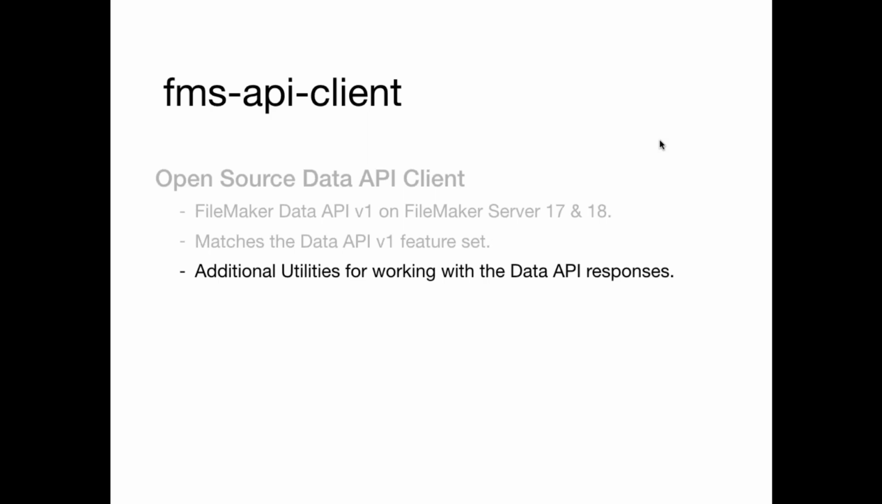There are some things you'll notice as you start working with the data API that get kind of complex. One of those things is dealing with container data, right? You might get a URL for an image in a data API response, but getting that container data back can be a little bit of a hassle. FMS API Client adds utilities to make that easy. Furthermore, when you receive responses back from the data API, you get it nested inside of field data, portal data, or data property. FMS API Client has utilities that allow you to extrapolate that data easily to serve it to another API.